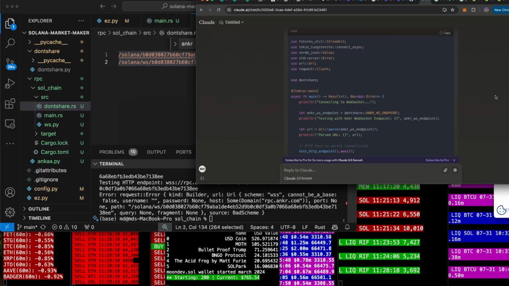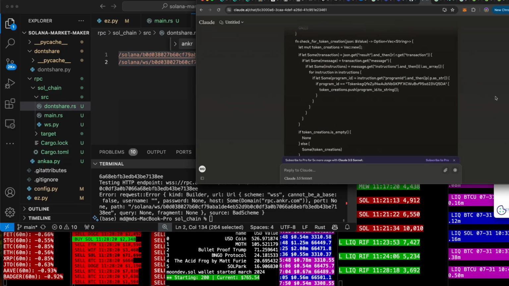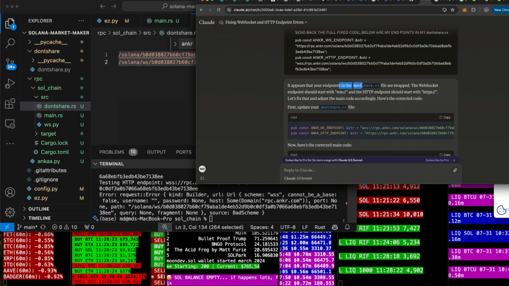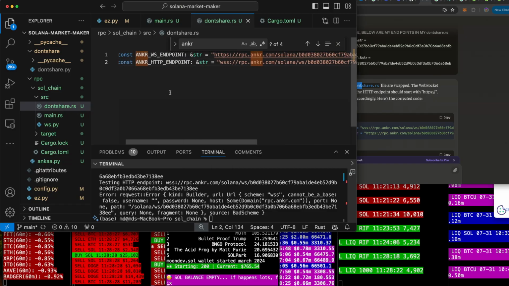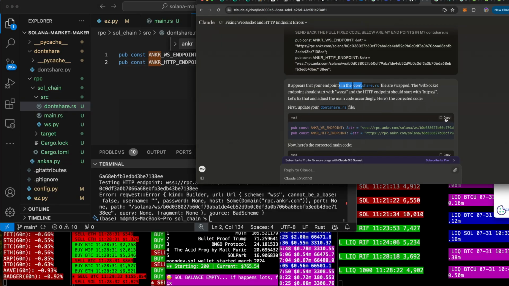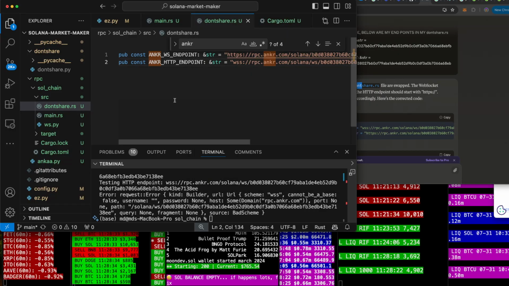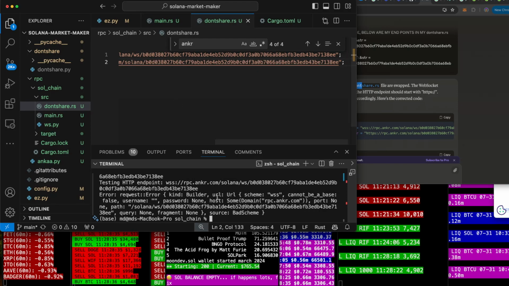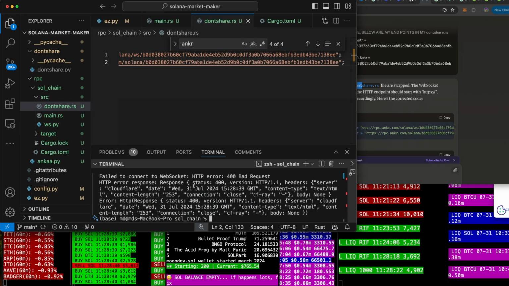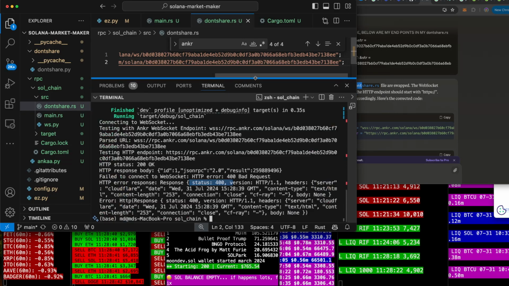Let's see if this Claude thing works better. It appears your endpoints and don't share files are swapped. Silly guy. My bad. That's why we got a new error. Sorry. That's why we got the new error. I was like, what? Okay. My bad. Here's the error we're actually getting here.